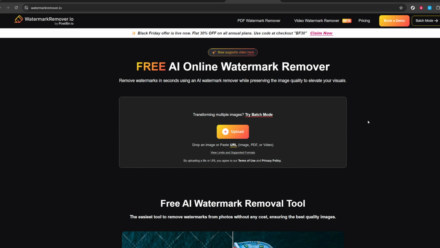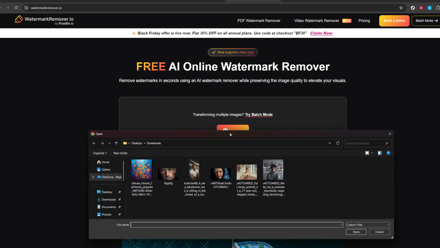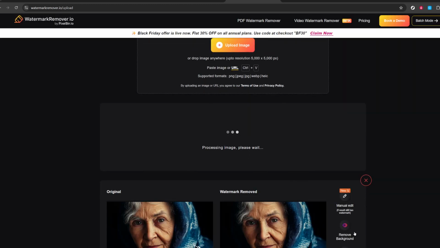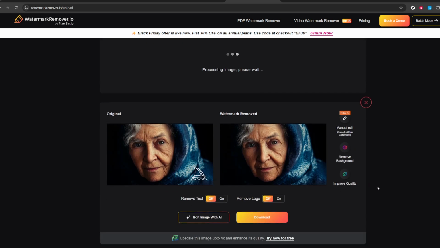Once you're on the site, look for the button labeled Upload. Click it, then navigate to the MidJourney image you want to clean. Select the file and choose Open. The tool will begin processing right away. There's nothing else you need to configure. The service automatically detects the watermark area and attempts to remove it with minimal artifacts. Processing time depends on your image size and internet speed, but most images complete in just a few seconds.